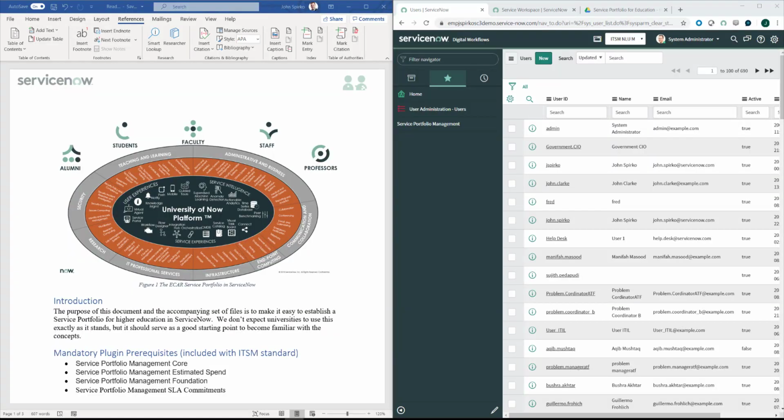Hello, everybody. I wanted to put this quick demo together to give you another piece of information that you can look at to create the service portfolio for higher education. Now, the model I'm going to show you today is largely based off the ECAR document that's referenced below in this document. And what we did is we took that from the EDUCAUSE community, we took the service groups and the services from that document.